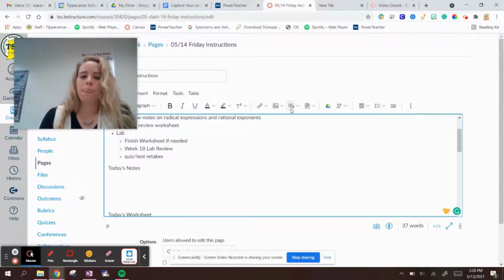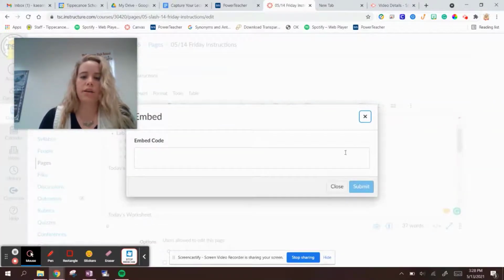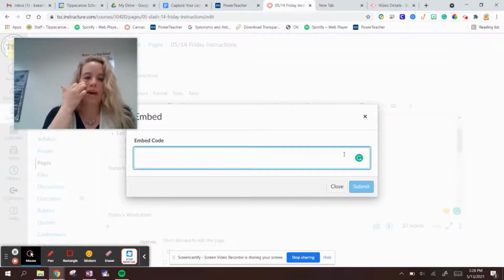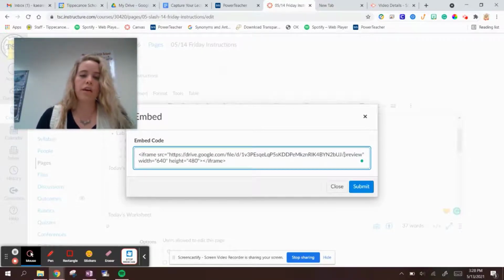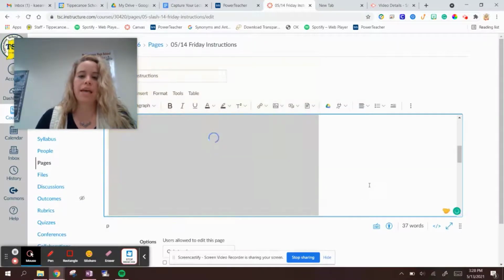So in your insert options, you want these last three buttons over here, this more option, and then this little cloud icon is your embed option. So if we click that, it'll give you a place to then paste the embed code you just copied. So Control V is all you need. Control V automatically pastes, and you hit submit, and the video gets loaded into the page.